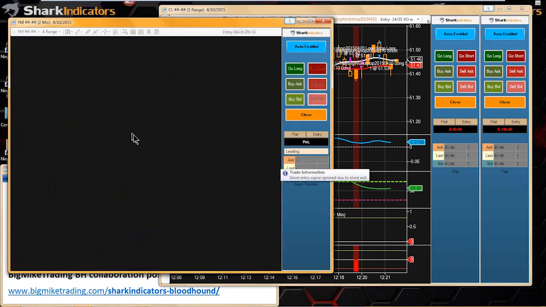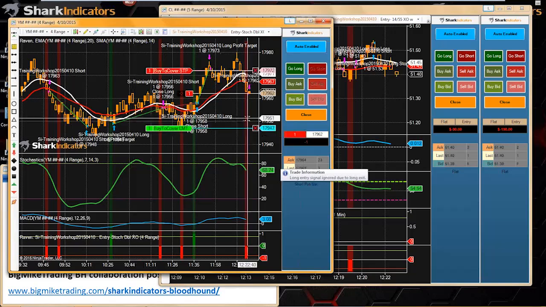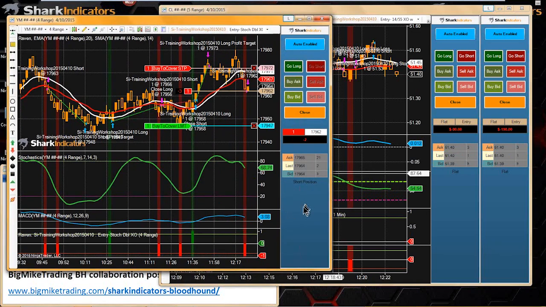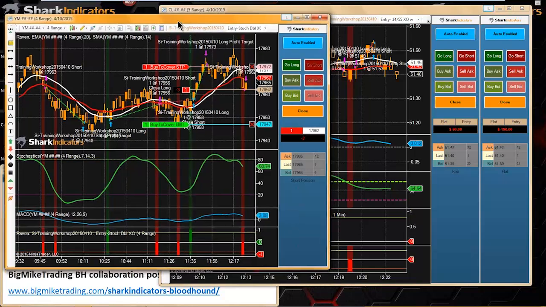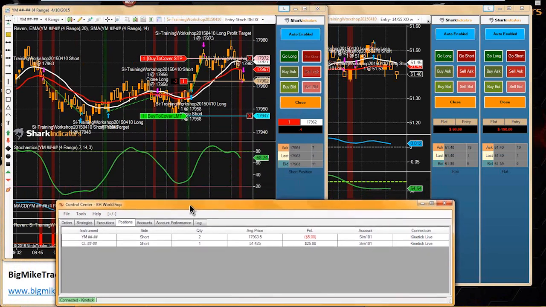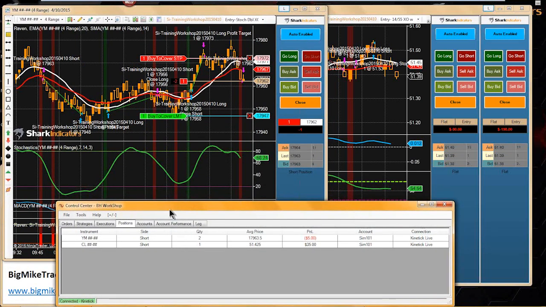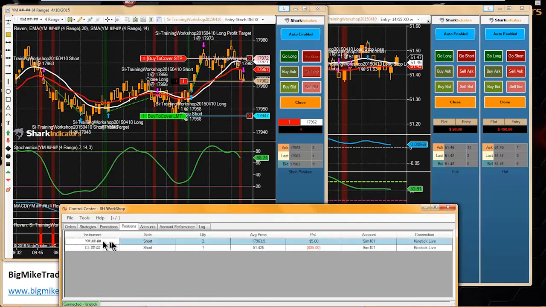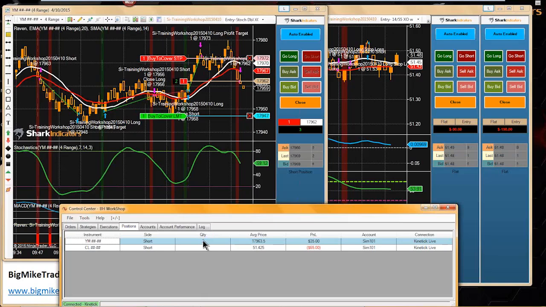Order canceled. Order pending. All right. So let's get that guy out of the way. There we go. Let's take a look at the control center here. This time, that trade that was open in Raven previously, I think it got left open now. Yes, it was left open. Because if you look at the YM, I have a quantity of 2. So there's 2 contracts on the YM that's left open.